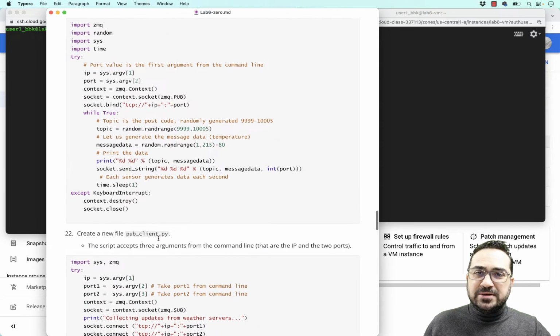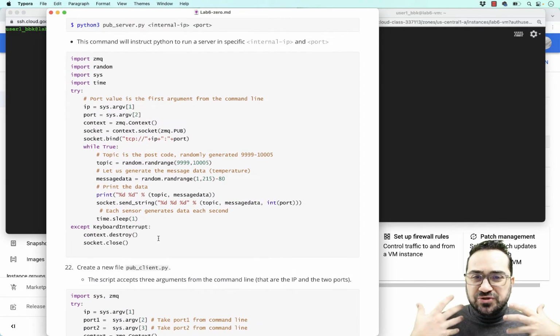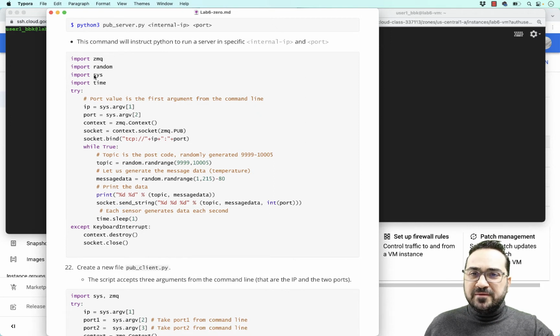Now, since we have to reuse the same server again and again, because the server has the same functionality, it always generates some data, right? Let's say it's the same type of sensor. What I have to do is use this sys, the system library from Python, to collect data from the command line. So instead of going there and hard-coding all my IPs or ports, I can pass this data from the command line. So this is what I will do. Let's see how this works.